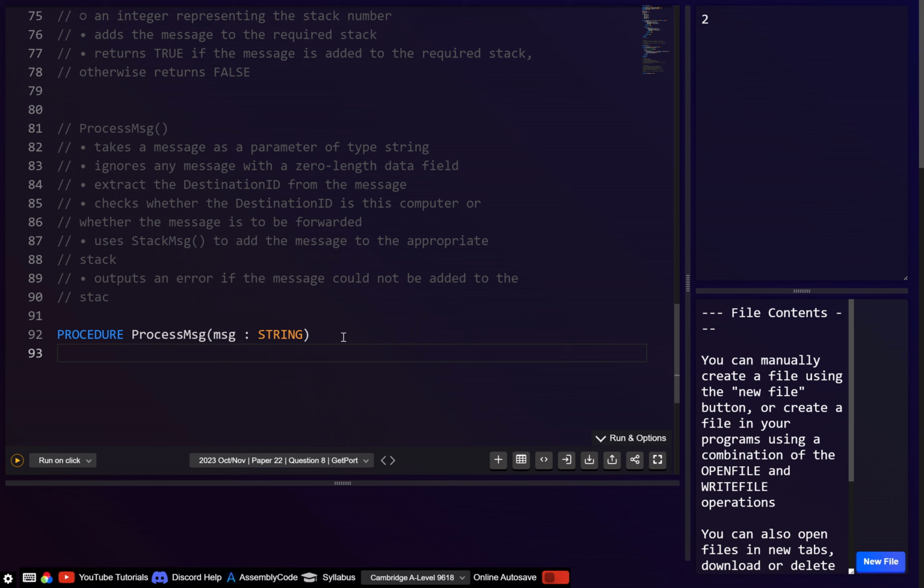So again, maybe let's think about what local variables we need. I suppose we could have the destination ID, because of course we want to extract that. And then I think that's maybe all we need. Okay, then we want to ignore any message with a 0 length data field.